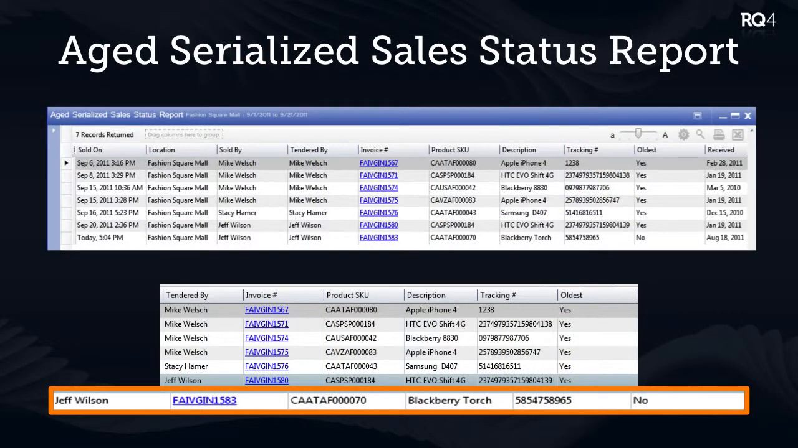We also see here that we've developed another report that will help you, called the Age Serialized Sales Status Report. So this is a way that you can tell who was selling the correct product in your store based on the time frame. And you'll notice that sales rep Jeff Wilson has not been following the rules here.